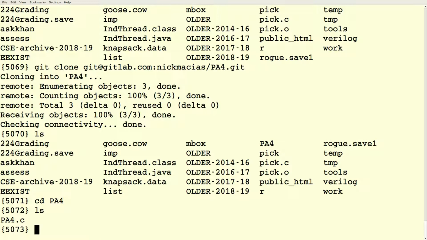Oh, so it means download the project on GitLab to your computer. Yeah, so git push origin master pushes from your local system to GitLab. Git clone pulls from GitLab back to your local system.